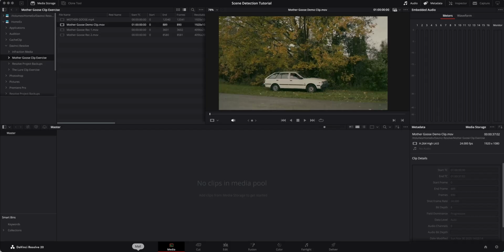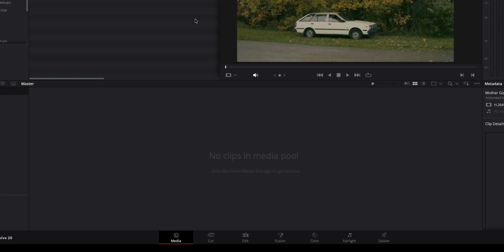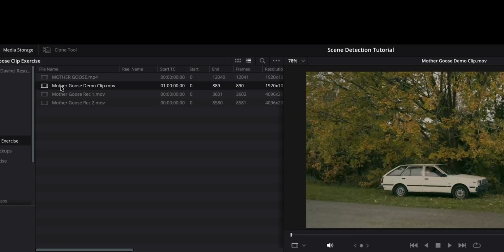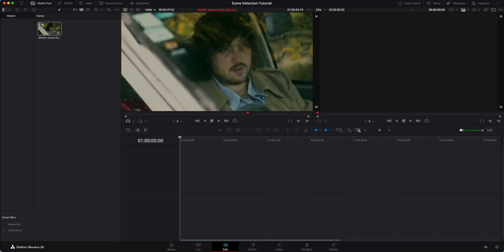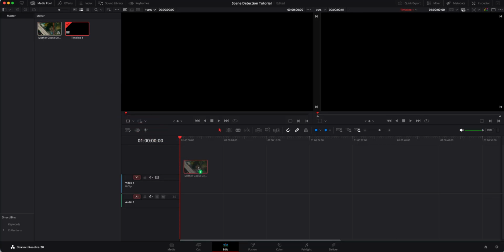tutorial. First of all, let's have a look at how you might be trying to use this feature now and where you find yourself at a dead end. In this example, we're in the media page. We found the clip we're looking for and dragged it into the media pool as we normally might do. So let's go to the edit page and drag the clip into the timeline.